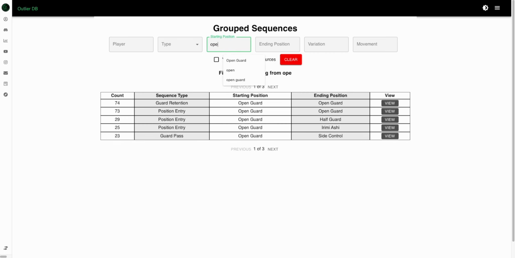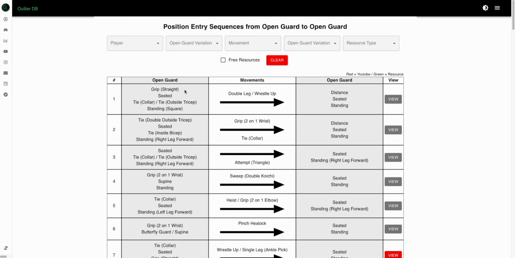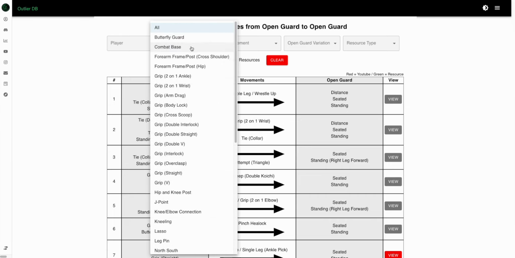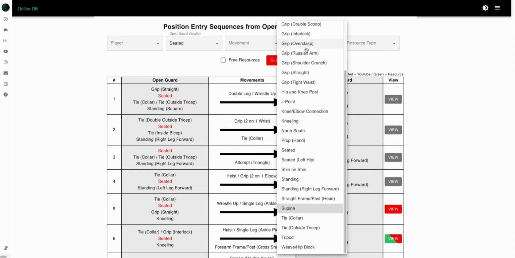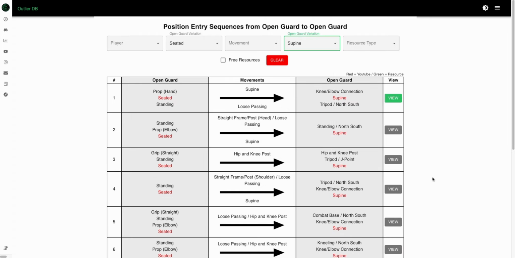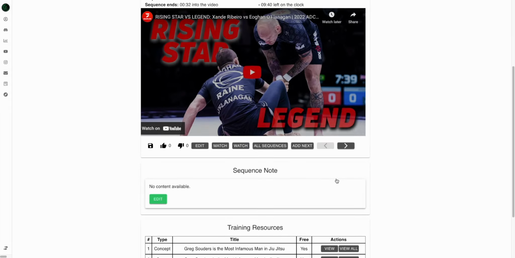So our starting position is going to be open guard. And generally let's go for this one. Open guard to open guard, it's a position entry, not guard retention. So we'll view, and then this is the starting position, this is the ending position. So we want the starting one to be seated. We want the ending one to have a variation of supine. And we want maybe this right here. This is the one I picked this morning.